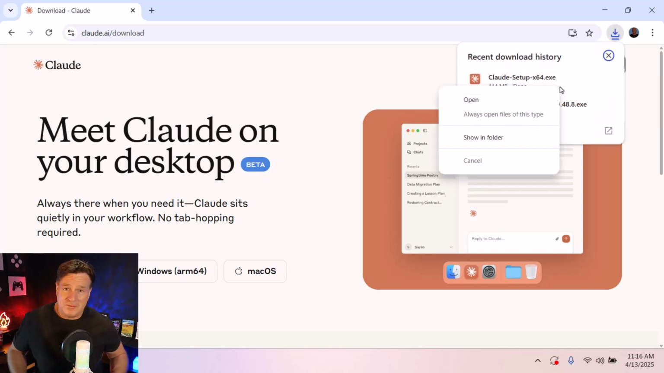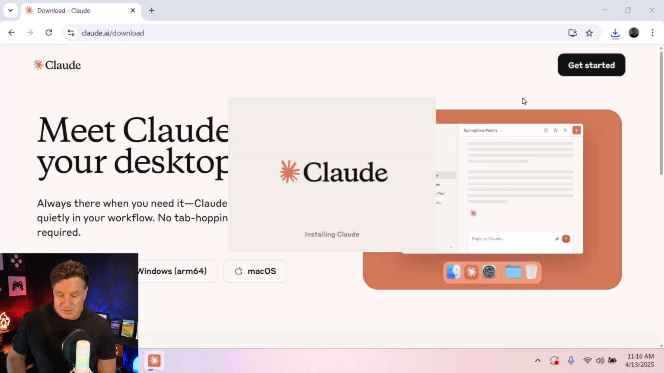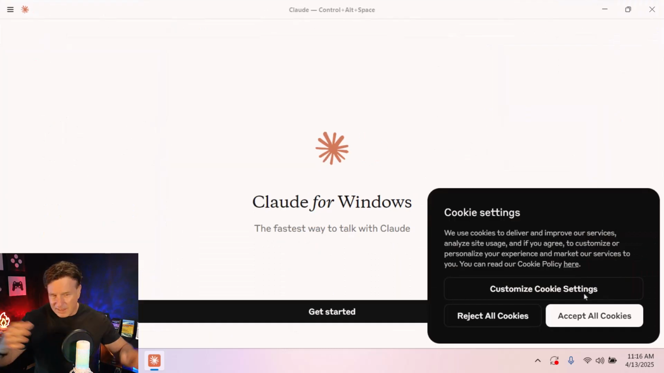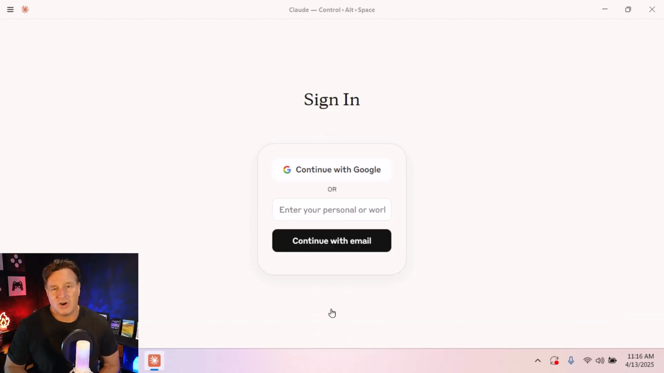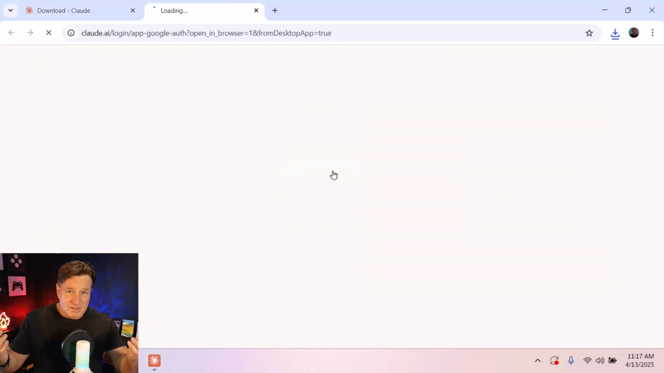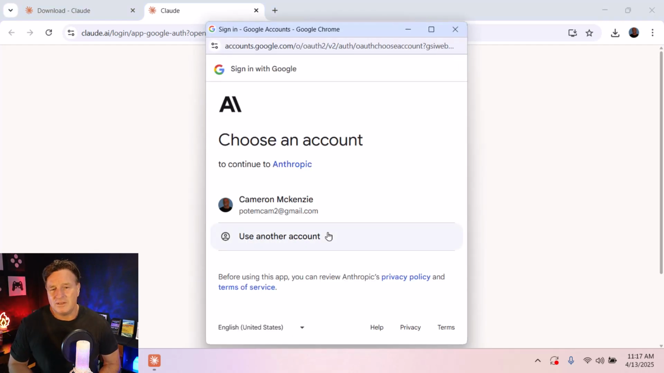So just open up the file once it downloads, or just click open when downloaded. And pretty soon, all of a sudden, Claude Desktop is going to start installing itself. Now, as I said, it's only going to take a second before the desktop application pops up. Click accept all cookies just to get rid of that nag screen, and then click on that beautiful get started button. You can register with your email. I'm just going to register with my Gmail account. So I'll just say continue with Gmail.